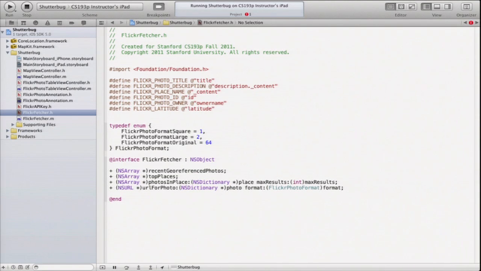Okay, now this key is in both photo dictionaries and place dictionaries. So whether you're trying to get the latitude and longitude of a place or a photo, that's why I called it Flickr latitude instead of Flickr photo latitude, because it applies to both. And I'll do the same thing for longitude. Okay, so now I have those nicely added to my Flickr fetcher.